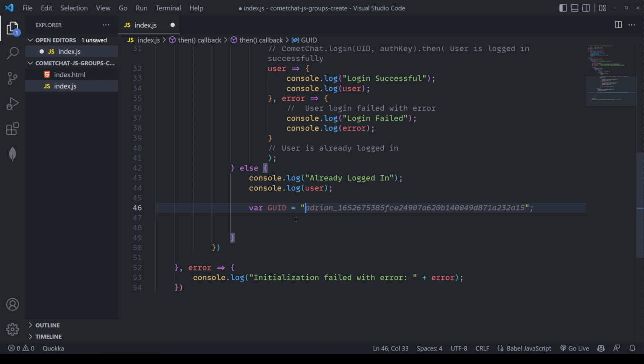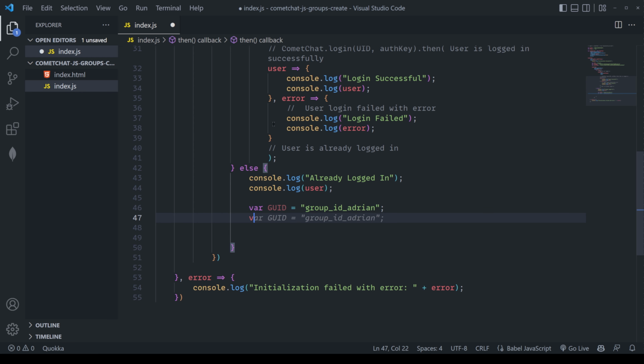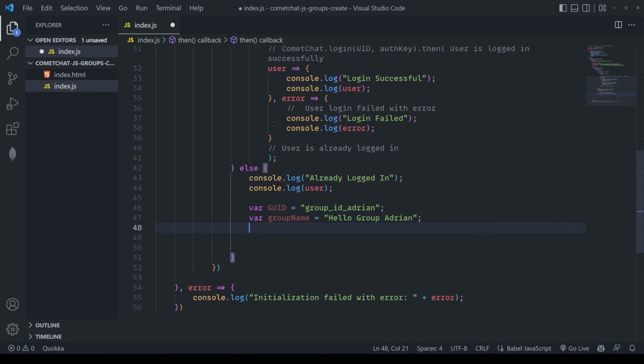We're going to define a group ID here. I'm going to call this group_ID_Adrian. We could even add in a different name, but this should be enough for now. We're also going to define a group name. Here I think I'll keep it nice and simple, maybe hello group Adrian, and then we'll need to define the group type. For the group type, in most cases you'll probably just want a public group. So let's have a look at what that looks like.